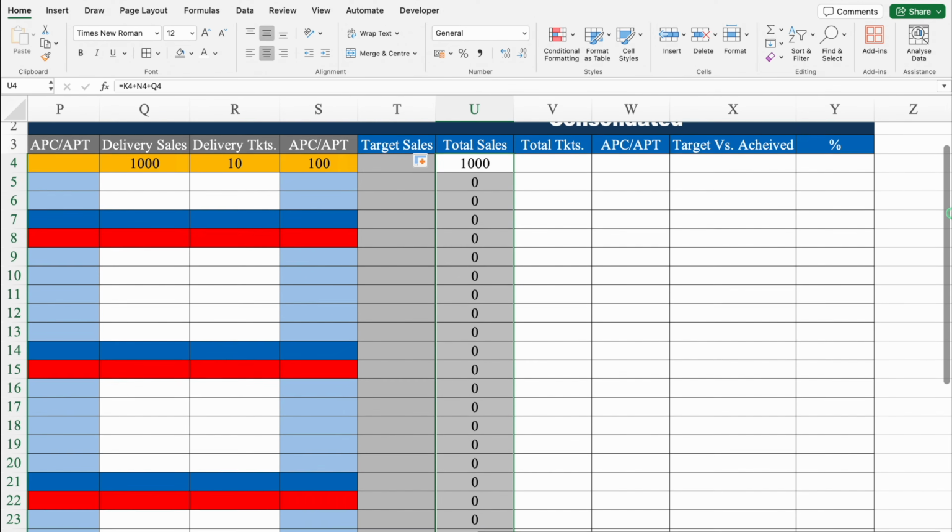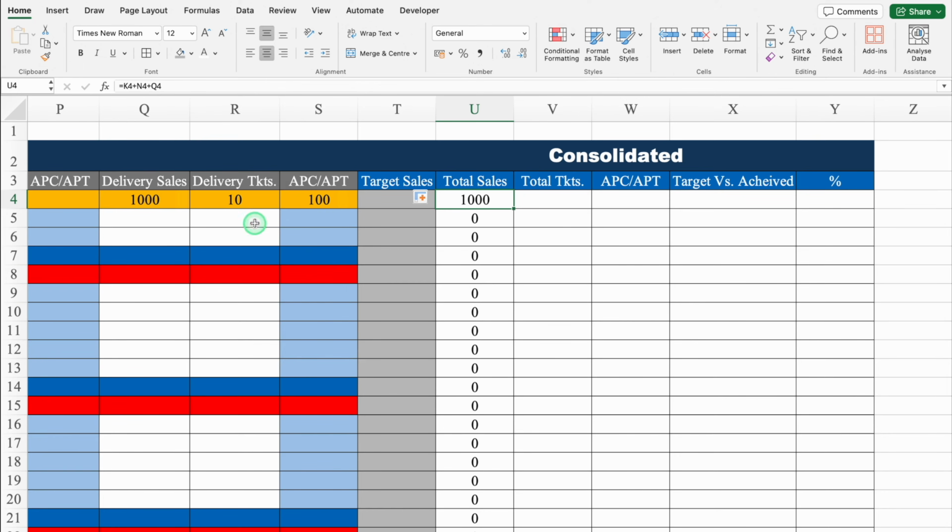We'll go on top, total tickets. Tickets are next to sales. So I'll drag this to right. We'll drag this down. APC or APT, we can't drag this. We will insert the formula plus or equal to total sales divided by total tickets. Enter. We'll drag this down.